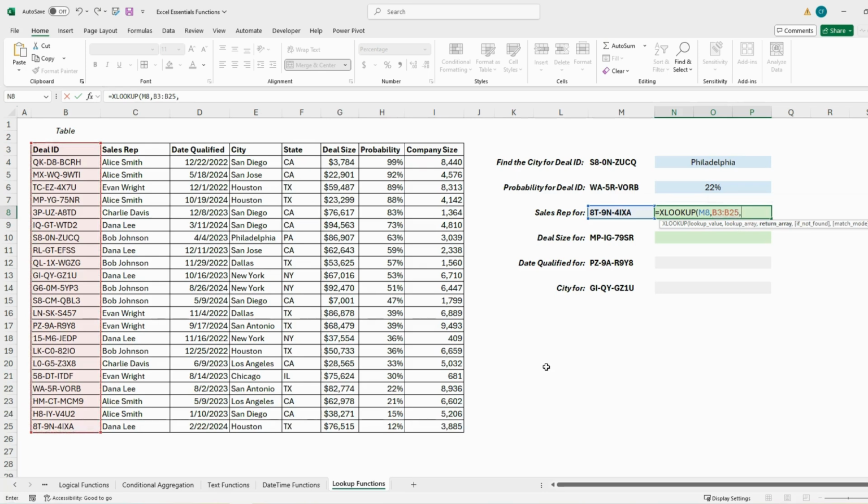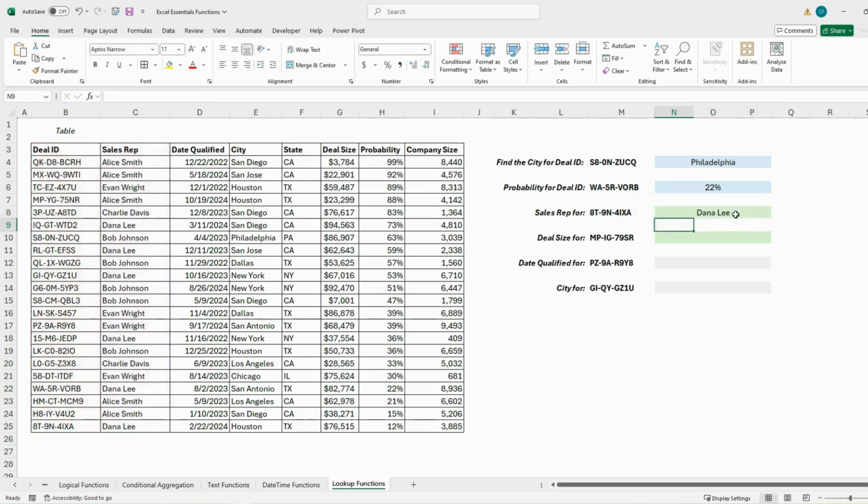And the return array is, okay, so we found where the ID is. Now, what do you want us to return? We want the sales rep. So we just go right here to C3 and go right here. We can close that up. And we get Dana Lee's answer.